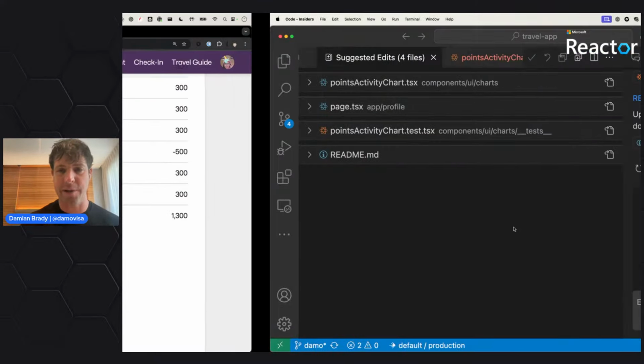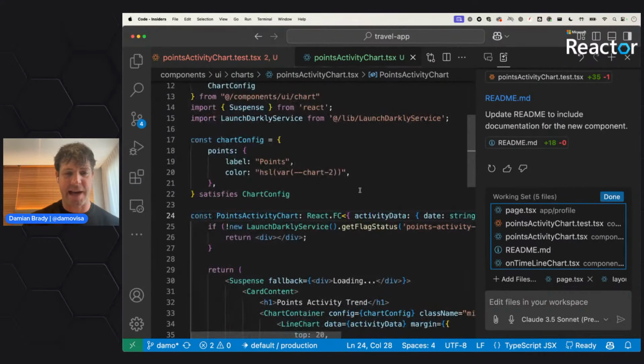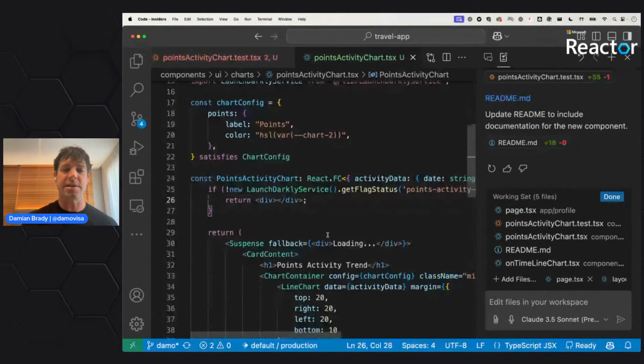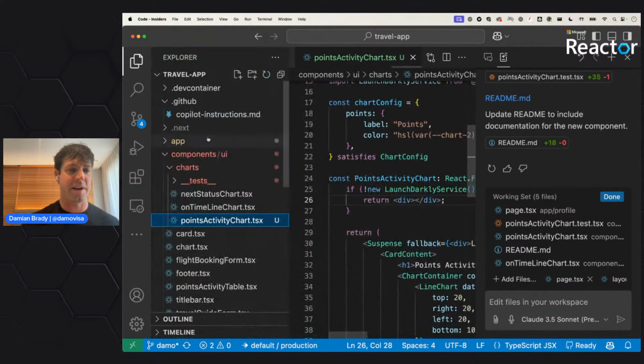All right, we are quickly running out of time. I want to show you one more thing, which is custom instructions. So if we look at this LaunchDarkly service line that it's added to this activity chart component, that's not something that Copilot would normally come up with itself. That's something that we want to do for our project. We always want this feature flag in here. To do that, we've got a couple of ways of doing it.